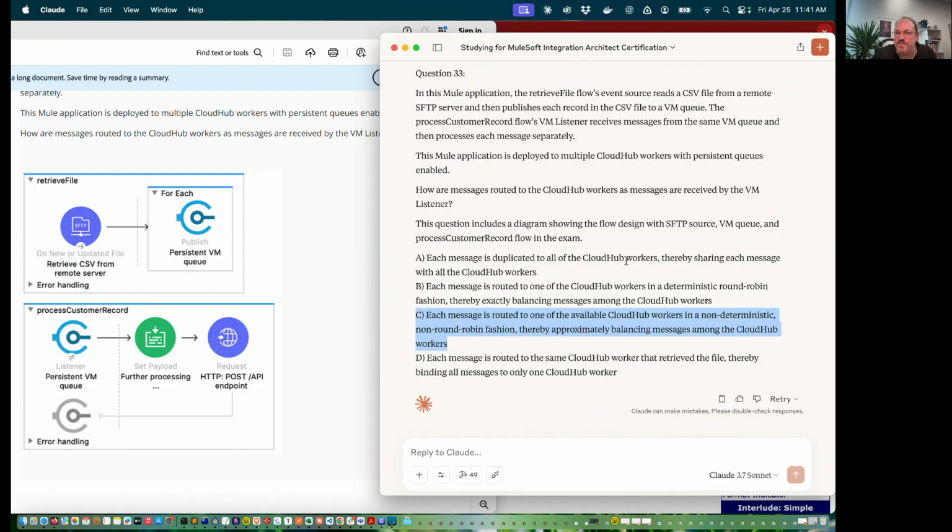You want to try this? Let's see if we can get the LLM to make this into a Cloud Hub 2 question. What do you think? Let's try a prompt. Ready? Create a similar question to number 233, but make this question about Cloud Hub 2.0 with clustering enabled.